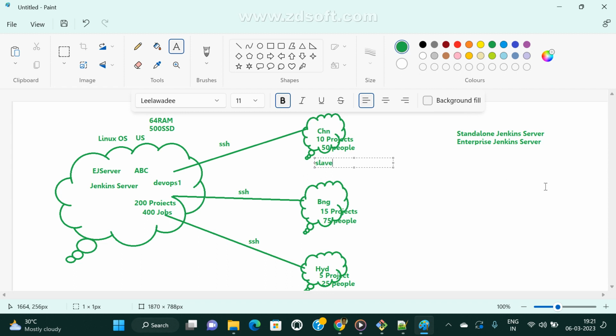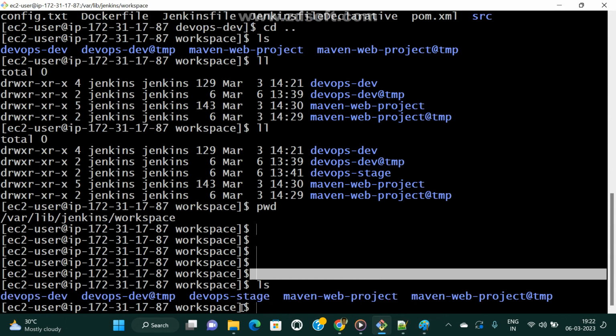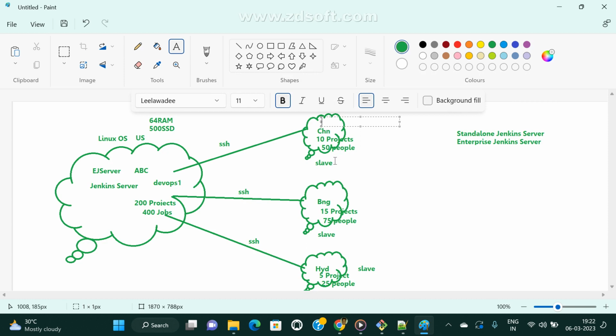In Chennai we are maintaining one slave machine. In Bangalore we are maintaining a separate slave. This is also the same, one instance only, one server only. In Bangalore also I am maintaining one slave server. Now whenever I run my Chennai jobs, they are created here only. If I run any job here, I want to trigger this job and occupy the job location, the workspace and all, in the Chennai location. The workspace I want to select here.